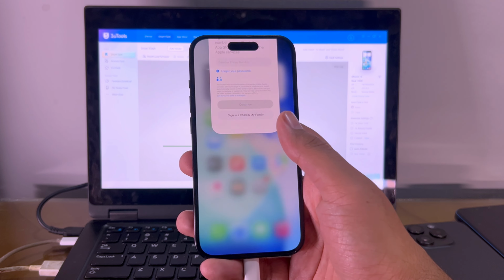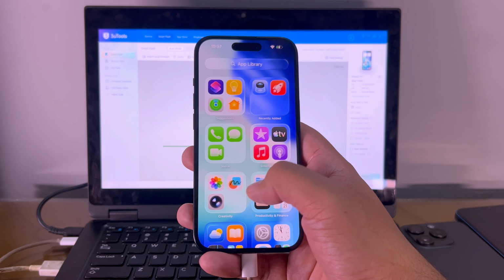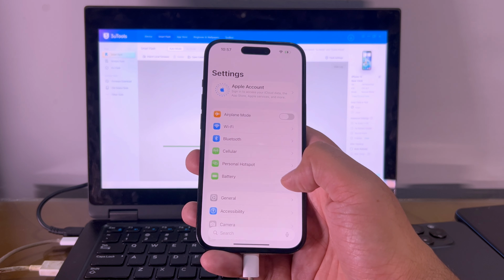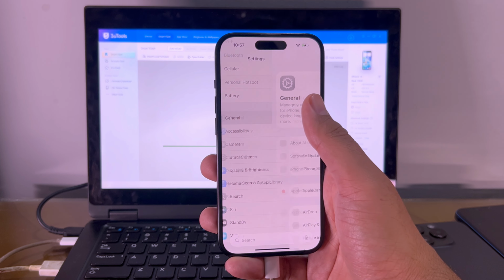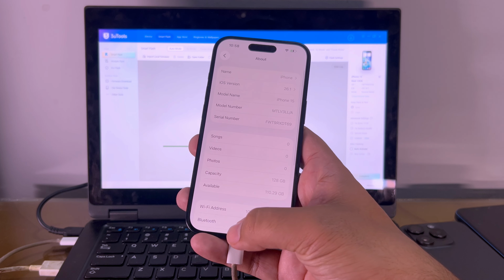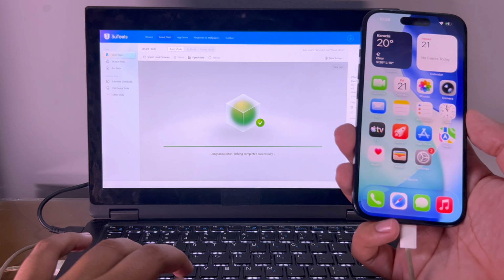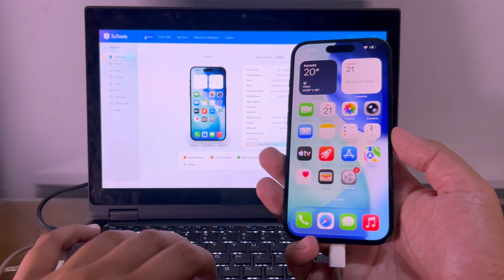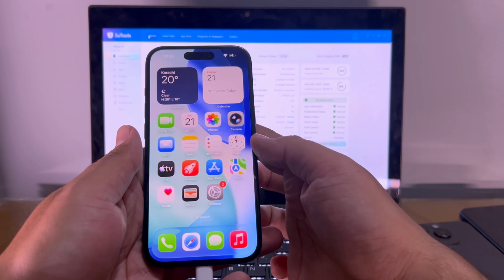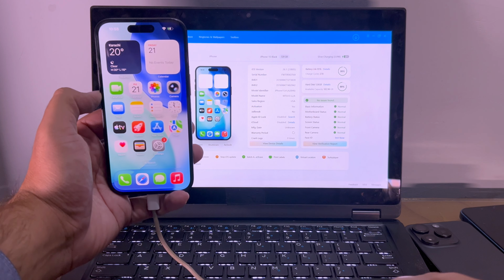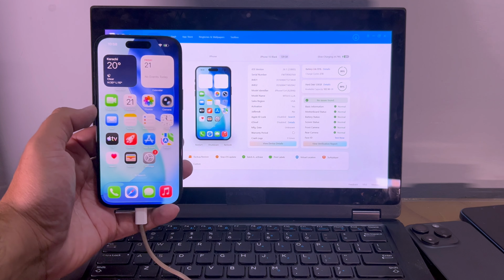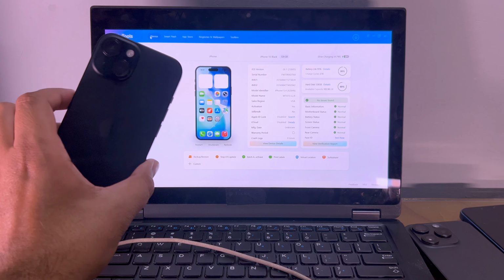You can also enter the new iCloud account here. Everything is working fine and smooth. You can update or reset. You can enter the new iCloud account. You can enter the old iCloud account. Everything is working fine and normal. And you can see on our laptop, the phone's iCloud is unlocked and everything is working fine. I will also take a screenshot to put as a thumbnail here.